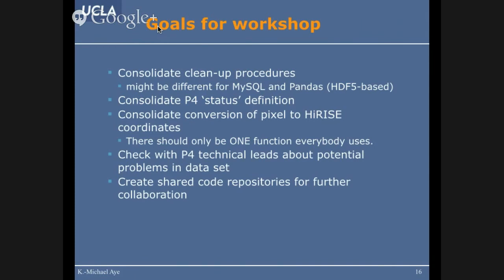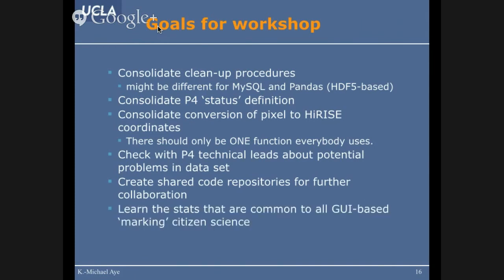Code repositories, we already started that today, and this is cool with Stephen's stuff. There must be, for the surface-related stuff, common algorithms that are true for all GUI-based marking citizen science, and I think we could share these, because they should really be doing the exact same stuff, and have lots of fun.